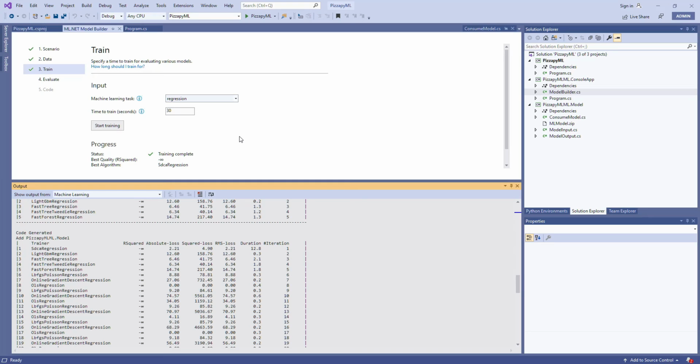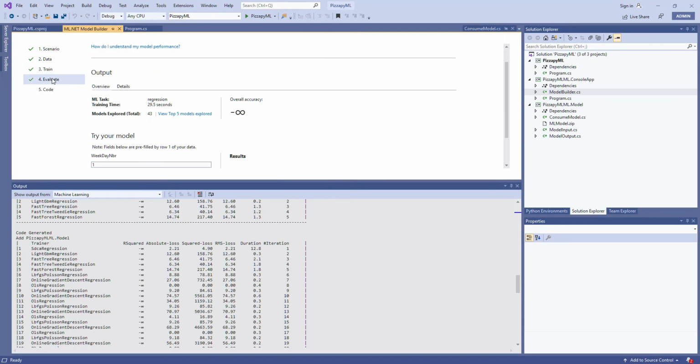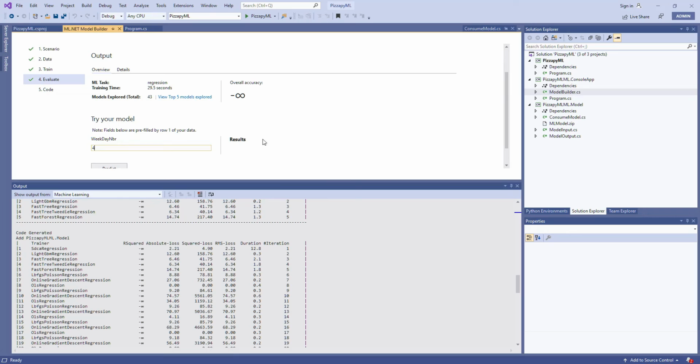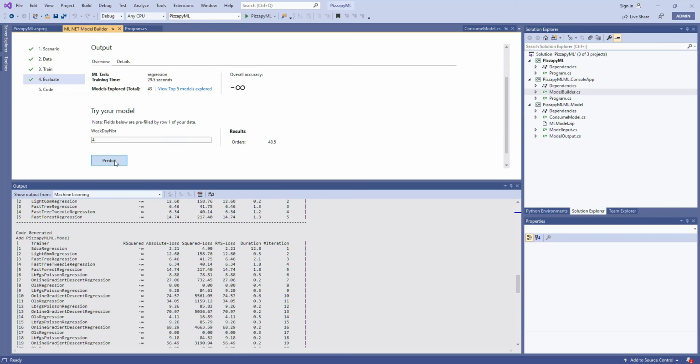Not a big difference, and same thing. We got to know that it is actually advising us the same SDC regression here, and again there's no specific R value here, right? So let's go ahead and evaluate this model with the same number 4, the weekday number 4, and predict. This time you notice that it is showing me around 48.5. The previous one was around, I think, 47.5 or something like that.